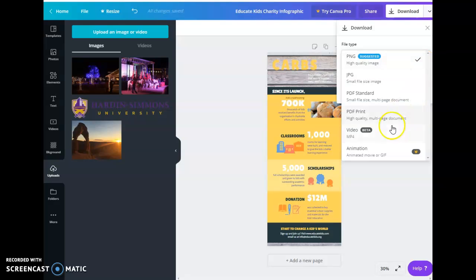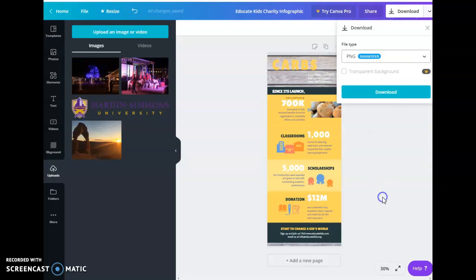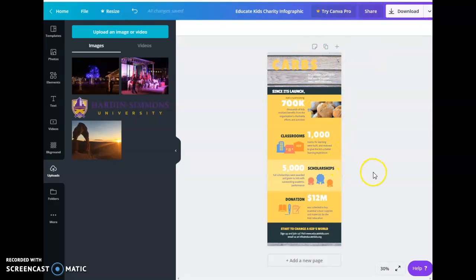You can select if you want to do it as a PDF. I would probably do it as a PNG and then save it to your computer, and then that's the file that you're ultimately going to send. So make sure you know where you save your infograph, because that's what you're going to send to your person.